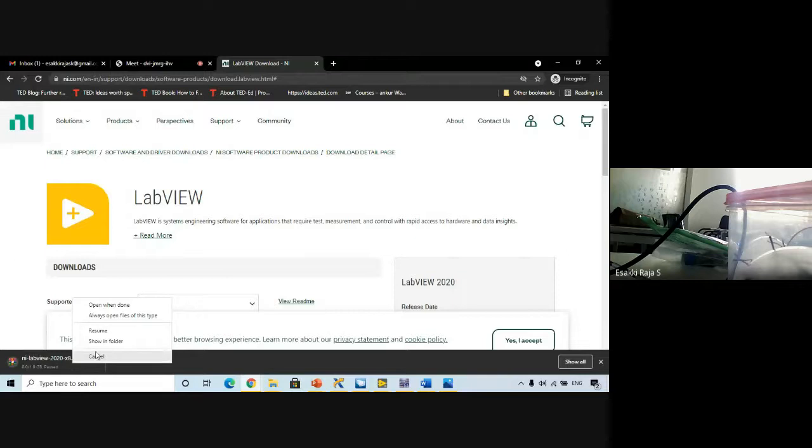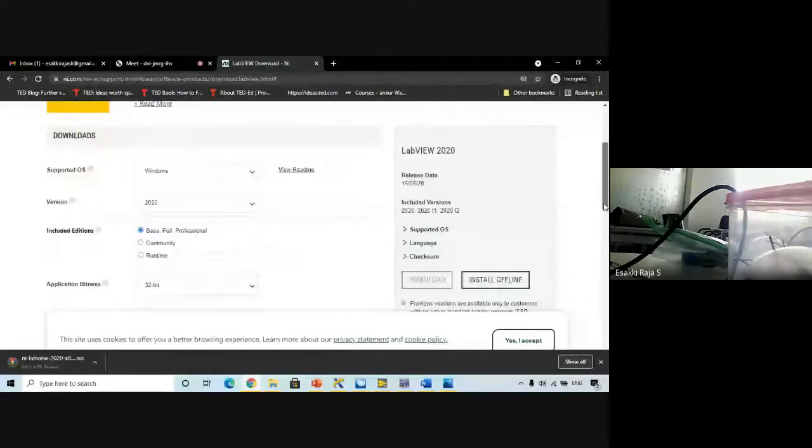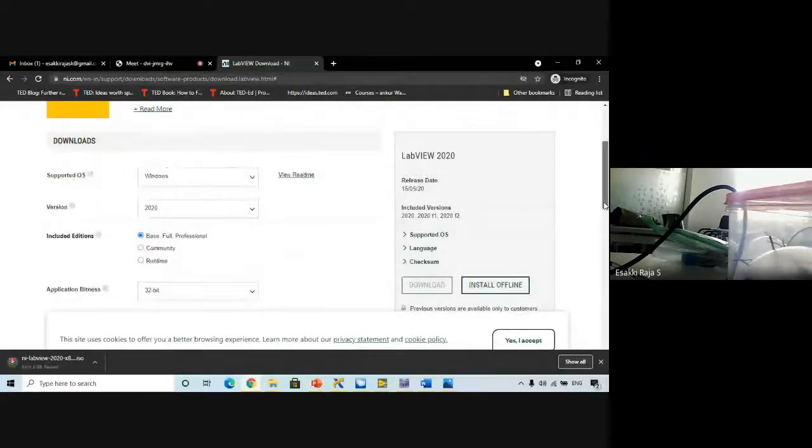Whatever I'm sharing is actually a 7-day trial version. There is one more option called LabVIEW Community Edition. If you make use of the LabVIEW Community Edition, that is a free version. But if you want to get that software, you need to register manually. You have to provide your mail ID and your details. Only then can you get access to the Community Edition.